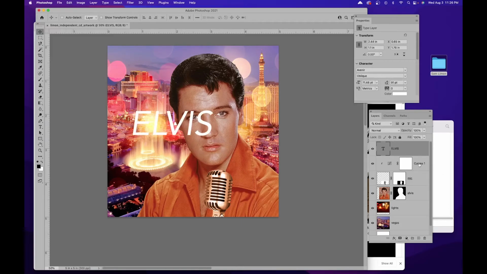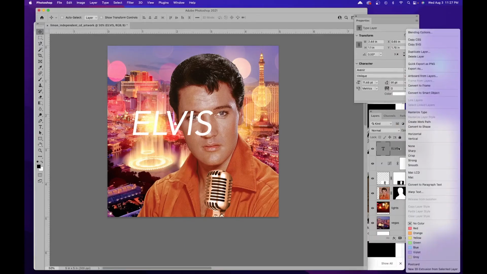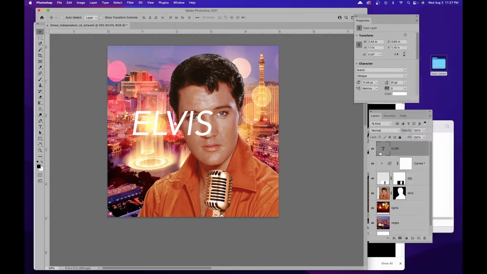On the same token, if you wanted to clip this or any layer back to another layer, instead of right clicking and then creating the clipping mask, you could just hold Option or Alt and put your cursor right in between them, and you could clip it again. So let's go ahead and unclip it. Now Elvis sits by itself. Let's click on our type tool, or click on T.